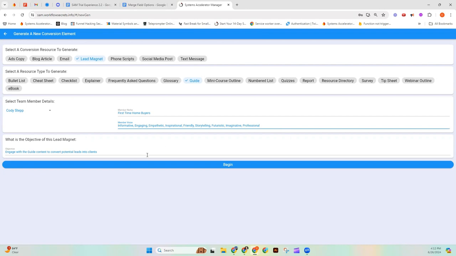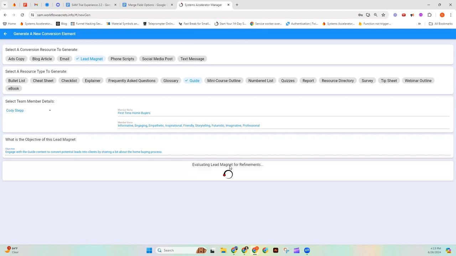Now, the last piece you have to focus on before we go ahead and begin is the objective. Now, the objective is where we focus Sam into what the resource itself is going to do. It is going to allow leads to engage with the guide and turn them from potential leads into clients by sharing a bit about the home buying process. Now, the more detailed you can be in the objective, the better off you are. But for the example, this will work great. Click begin. Now, Sam's going to think about everything we typed in.